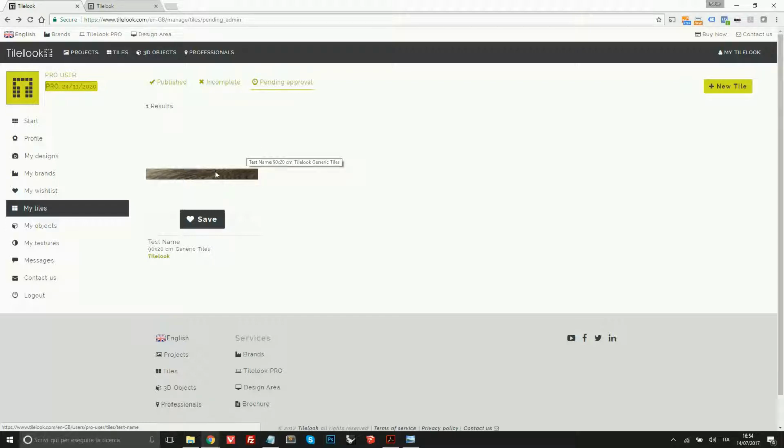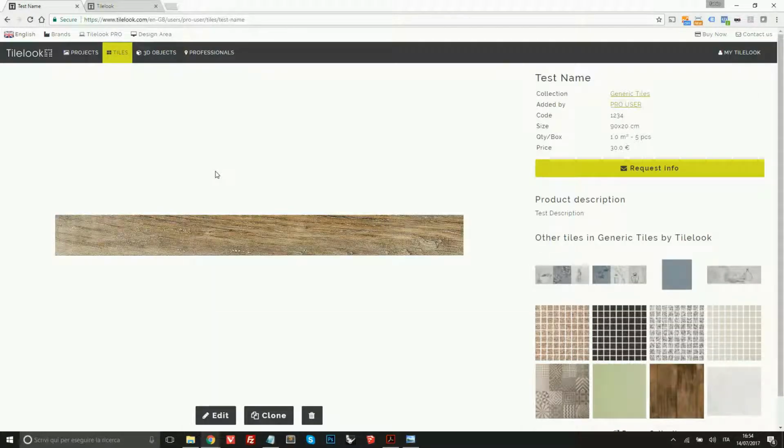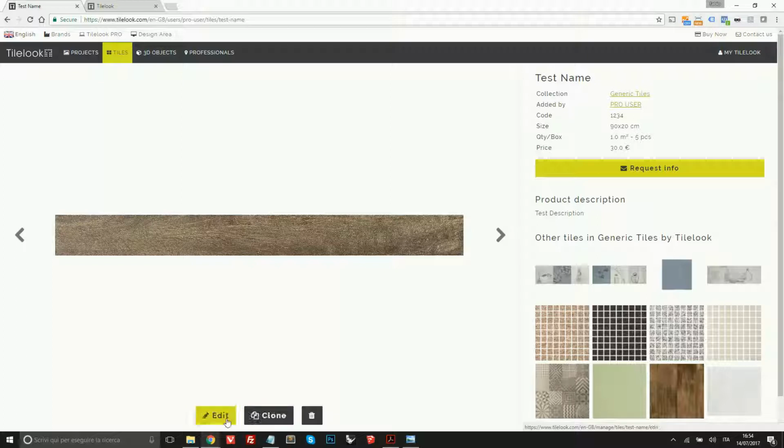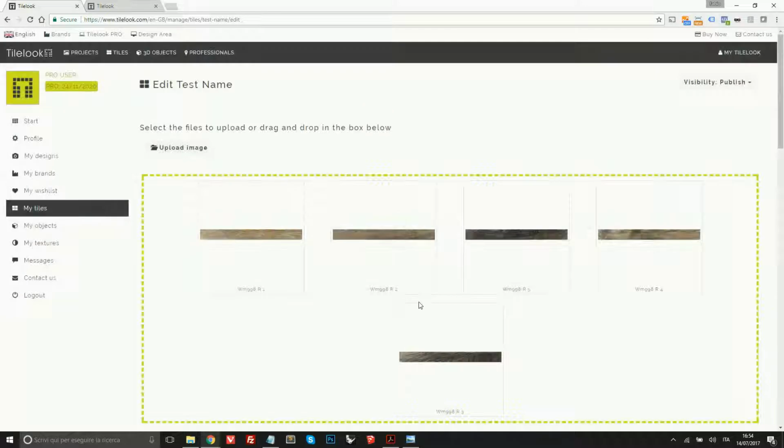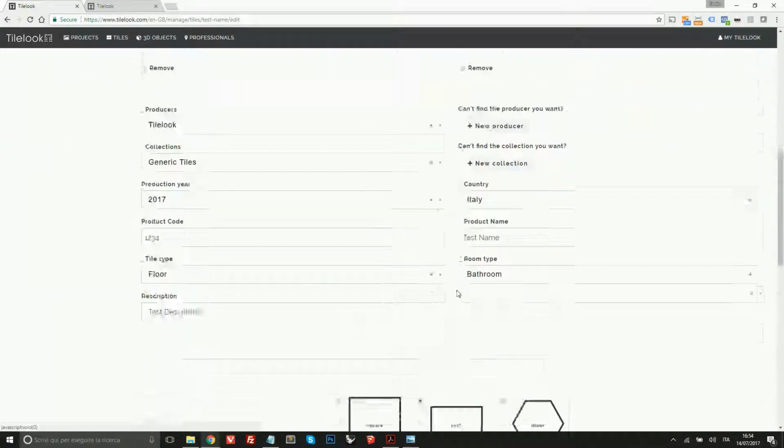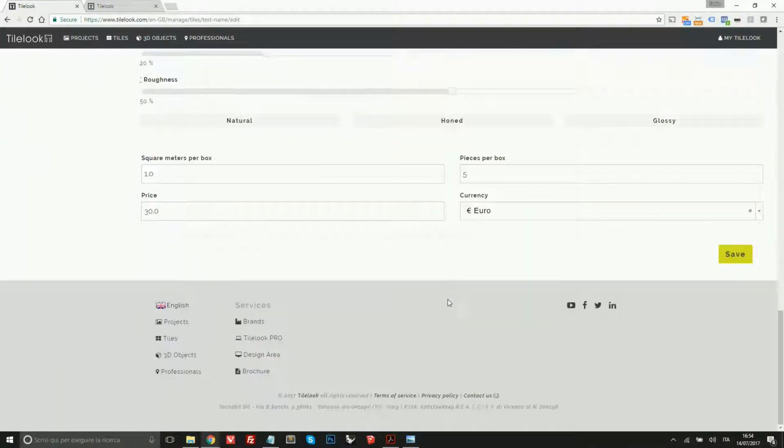Approval usually takes one or a maximum of two working days. So now we can open this product to view it in its web page. Since we have uploaded this product ourselves, we will find these buttons here below, which we usually don't see. These are edit, clone, and delete. When we click on edit, we can change all the data of the tile, so what we just saw in the form previously, and then save if we need to make any change.